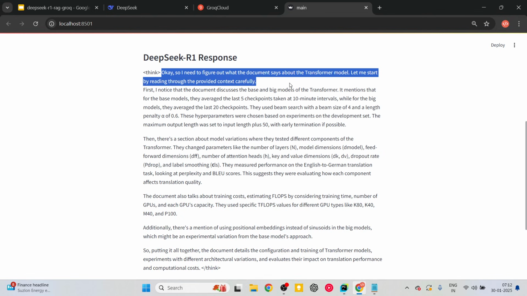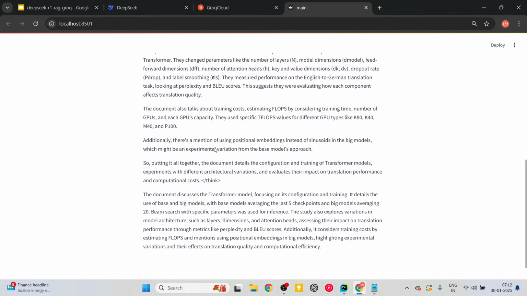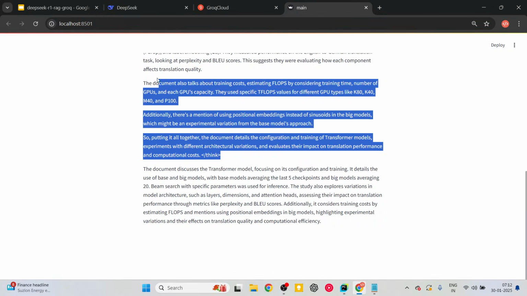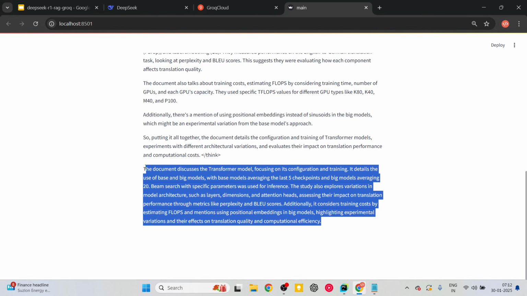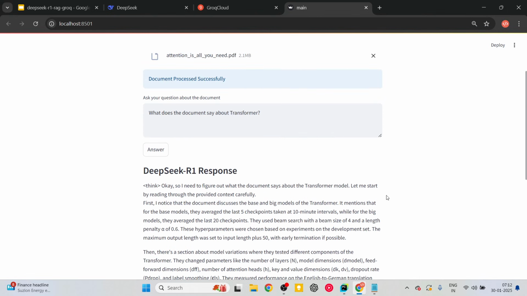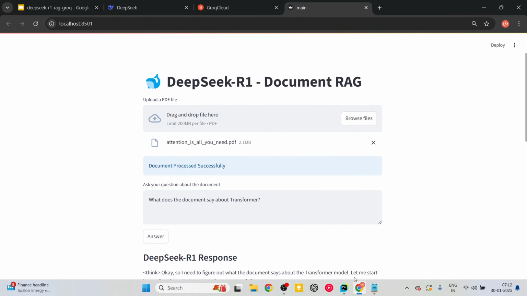So it says that first it needs to go through the context, understand this clearly, and do this. So there is a step by step process where the model is able to do this. So this is the first step of the model doing all these tasks, and then finally we have this response. So as I said, try to upload other documents as well and try to ask questions that test the model's capability. But this is how you can create this entire system. So yeah, other things worked as expected.